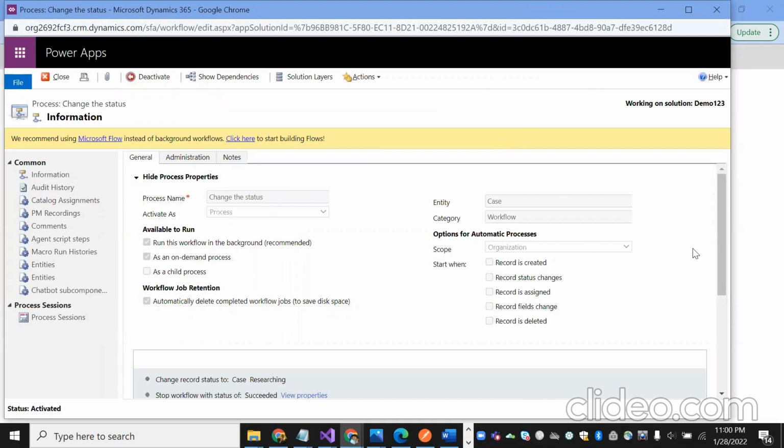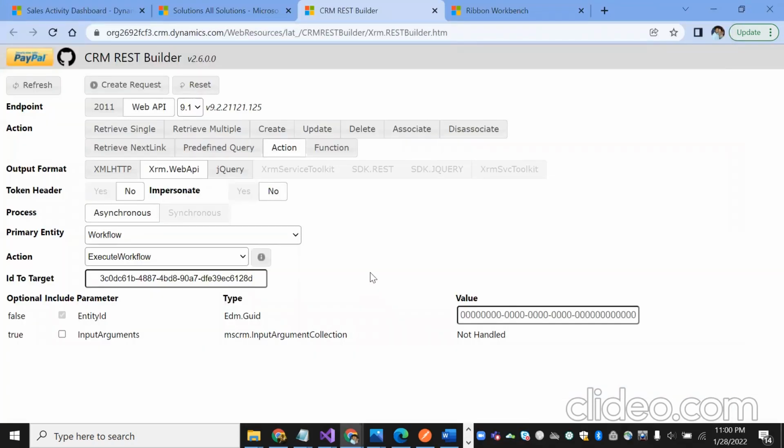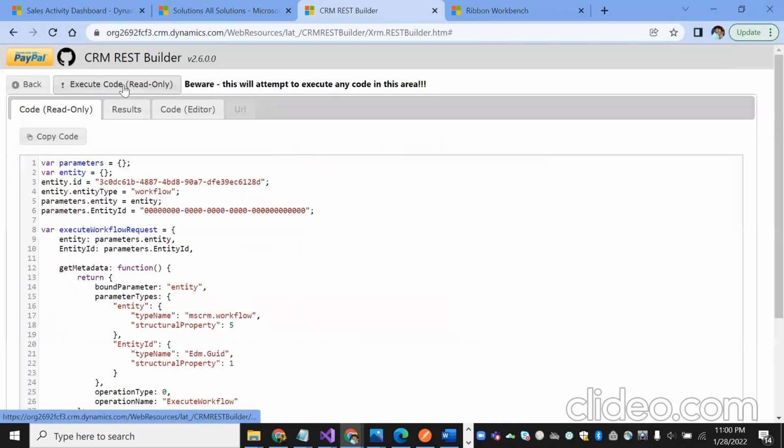Copy pasting here, no need to do anything. Now I'm creating the request. So here we have created the request. The entity type is a workflow, and the entity is a parameter dot entity for a particular record.